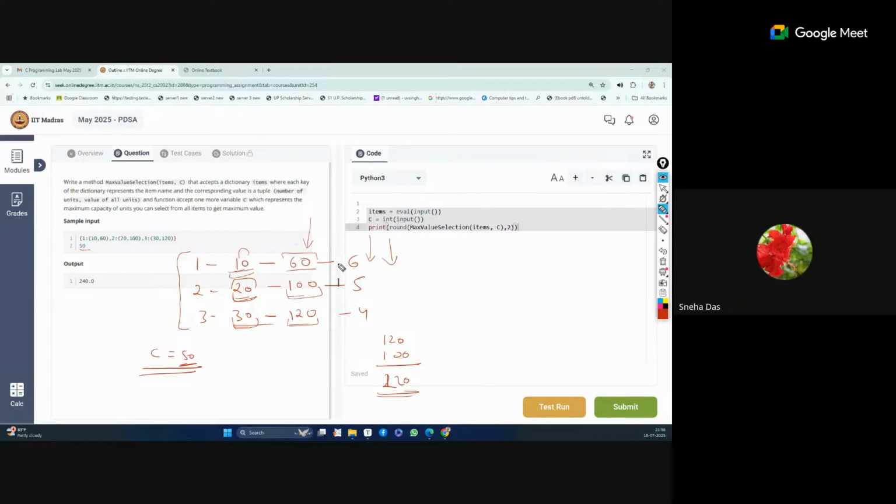So how do we get the per unit value? Just 60 divided by 10, 100 divided by 20, 120 divided by 10. This was the total cost of all units, so we just divided to get the per unit value. So 6 is the per unit maximum. We sort the items in decreasing order and start from the maximum value first.